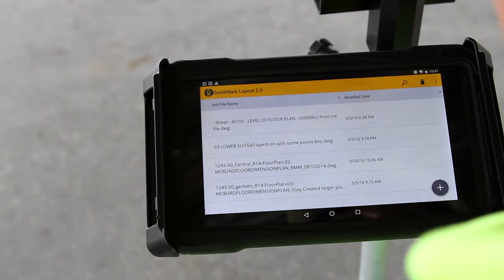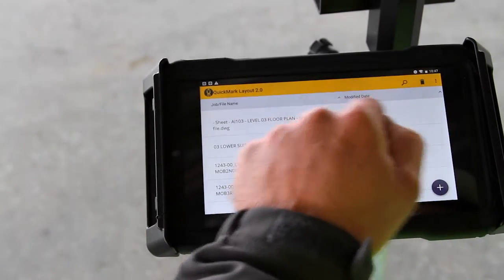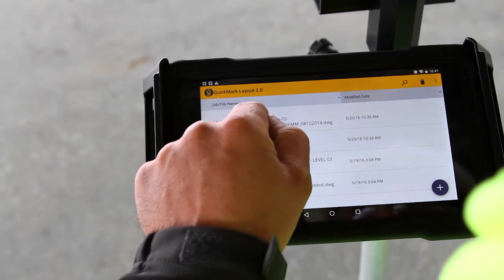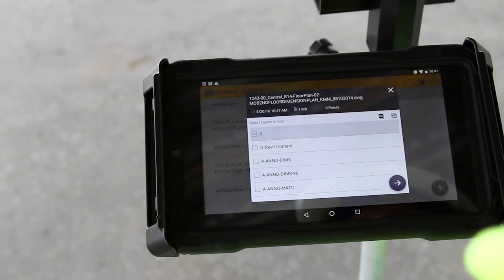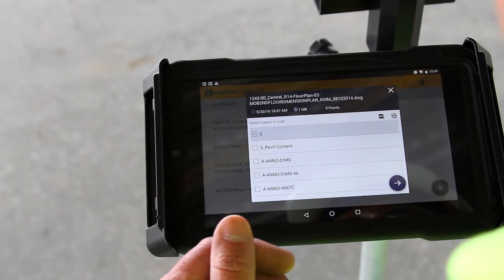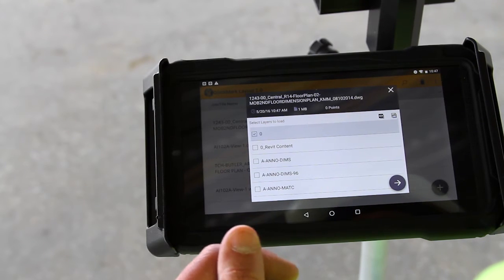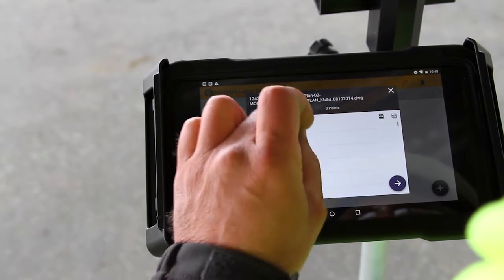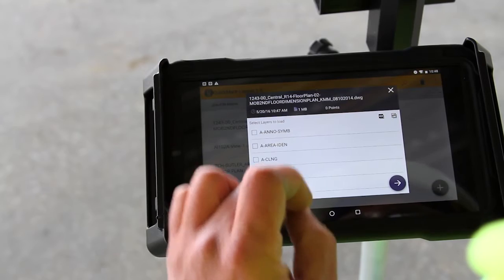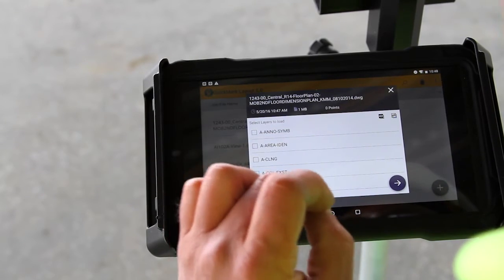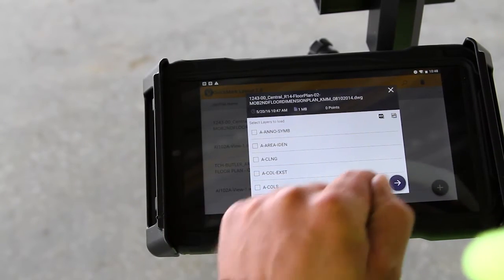When it establishes a connection, I look for the job, select the job, and you'll see that the app shows all the different layers that are in the CAD file. At this point, I can go through all the layers, turn on the ones that are of interest to me, and then start my job.